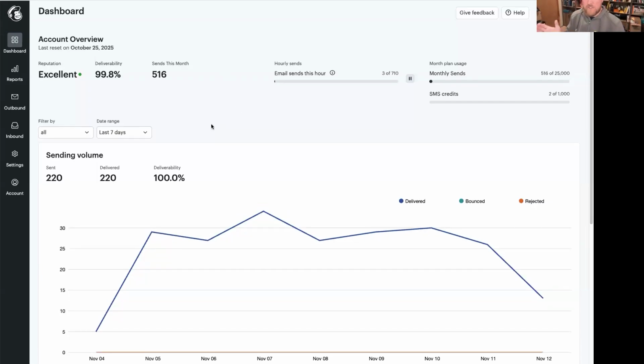A couple other interesting things to note about our UI refresh here. We made it look a little bit more like Mailchimp because it had not been updated, I think, in like 12 or 13 years, with a brand new fresh coat of paint.